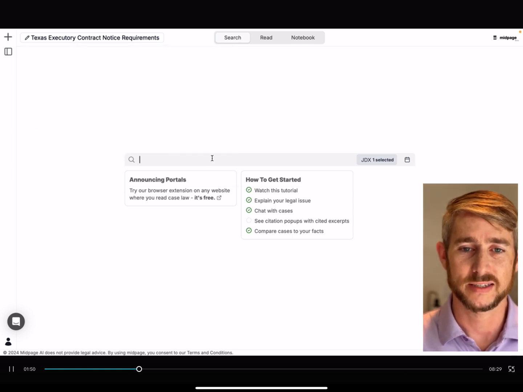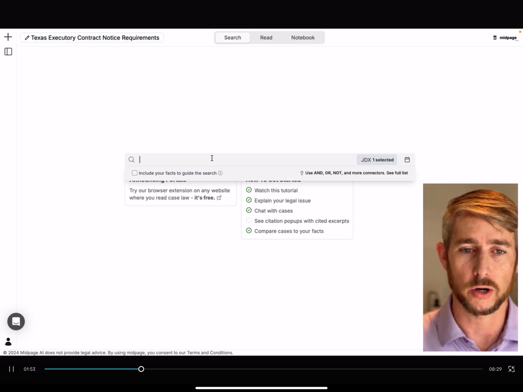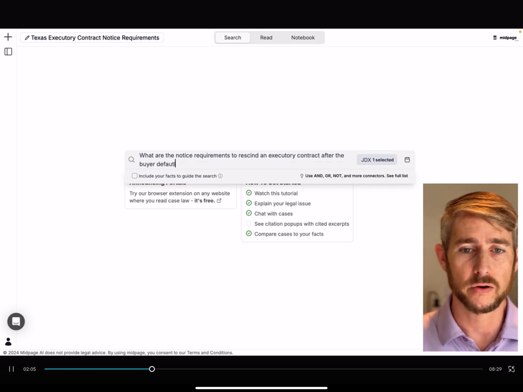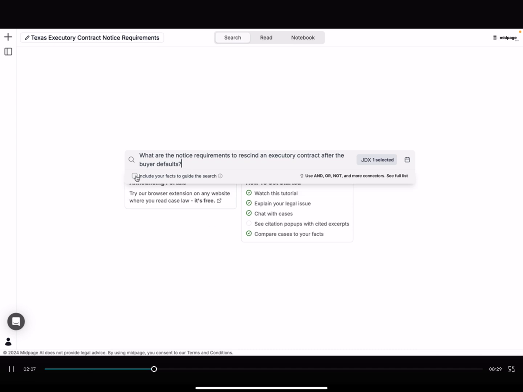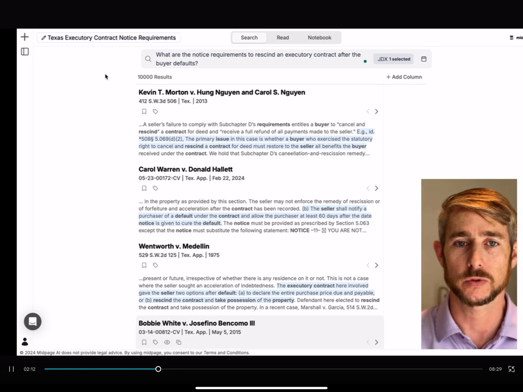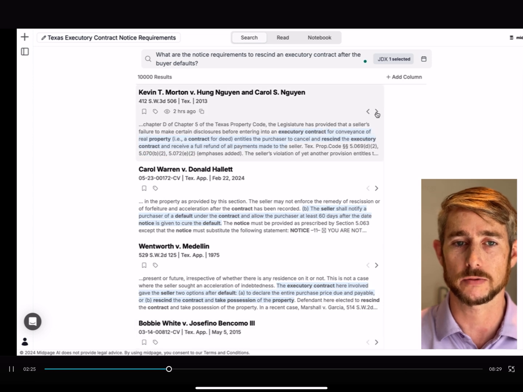Now, with those facts set, when I input my query in the search bar, so for example here, what are the notice requirements to rescind an executory contract after the buyer's default, you'll see a checkbox is available that triggers my facts to be included as part of the query to help guide the results. Query results are stacked in a one-column table-like frame with each row representing a case search result. Within each case search result, relevant keyword match text is highlighted in a preview window like you might use with your email, allowing you to quickly review the relevant case text using a slide scroll function with navigation arrows.